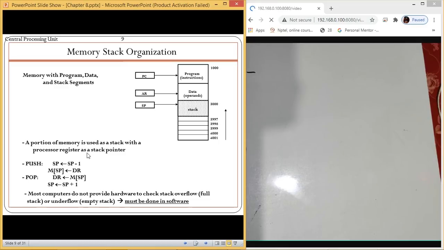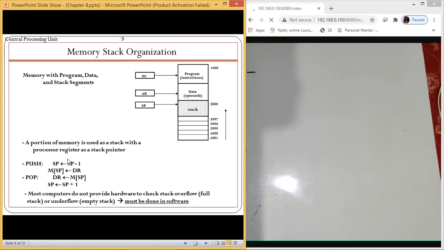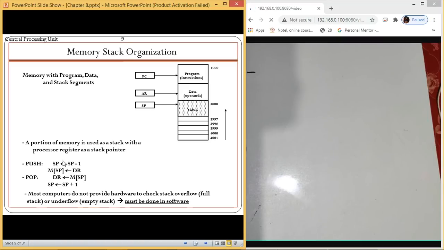stack pointer for it. So when we are performing the push operation, if you remember in the last, when we were performing push, it was adding one value into the stack pointer. But in this case, it will be decremented by one. So please remember, if it is a memory stack organization, the stack pointer will be decremented by one for a push operation. The rest is going to remain same. DR data will be sent to MSP. So it is going to remain same. The only difference is here. The stack pointer will be decremented by one.